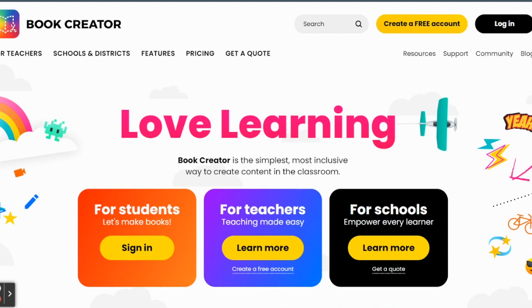Let's learn a little bit more about Book Creator. To get started, you will head to bookcreator.com. At the top, if you've never signed in before, click on the yellow button, Create a Free Account.